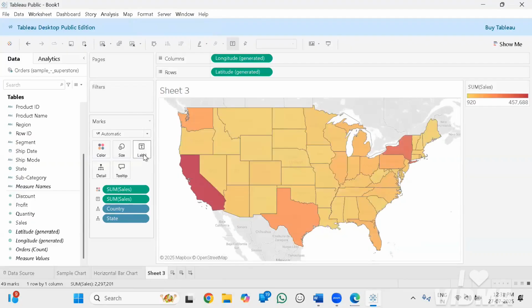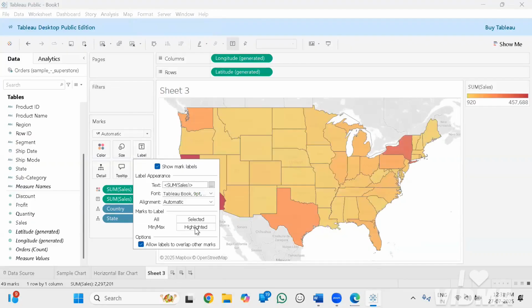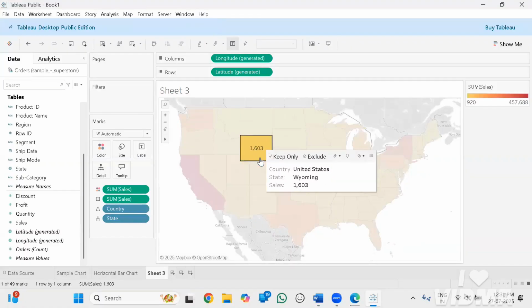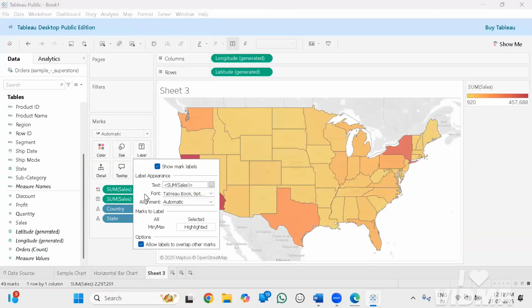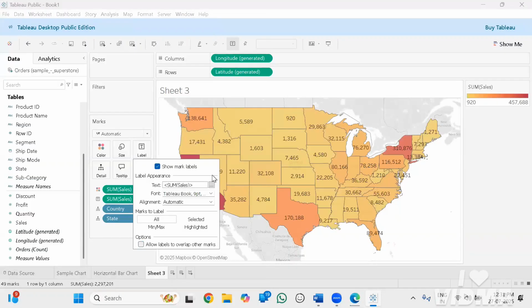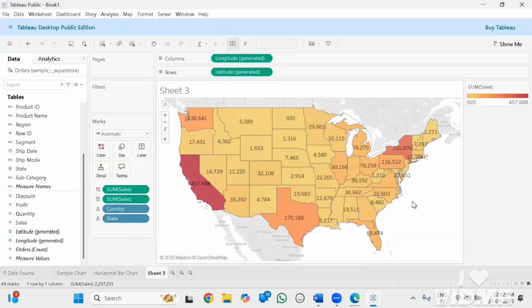So this is how you can apply the filters, and if you want to show the label for the highlighted one, only the highlighted one, okay. So that's how you can for all. If you want to show label for all, you can. So that's how you can label it, and this is how you can use the geographical data.